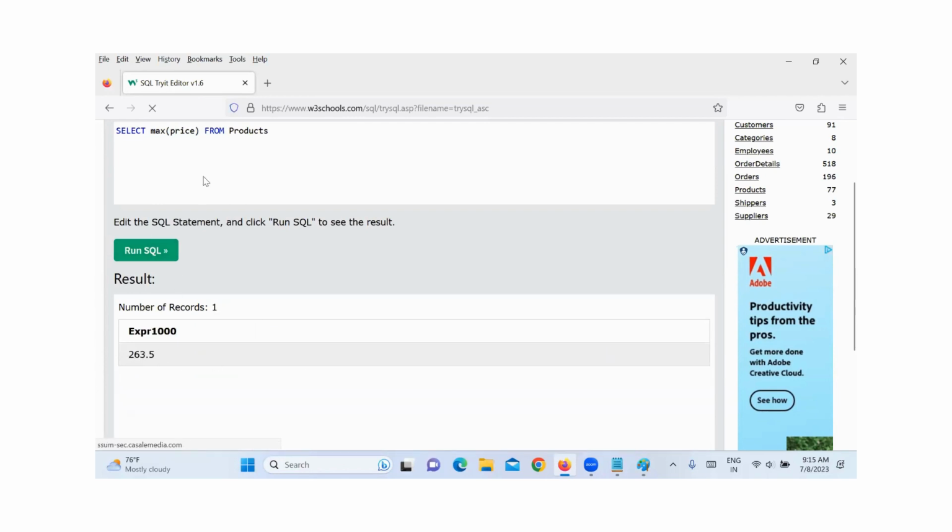What will this give? It will tell you the maximum price, 263 pounds. So what is the minimum price? Can I get the minimum price? It is also displaying the minimum price, which is 2.5. There is one product whose price is 2.5.